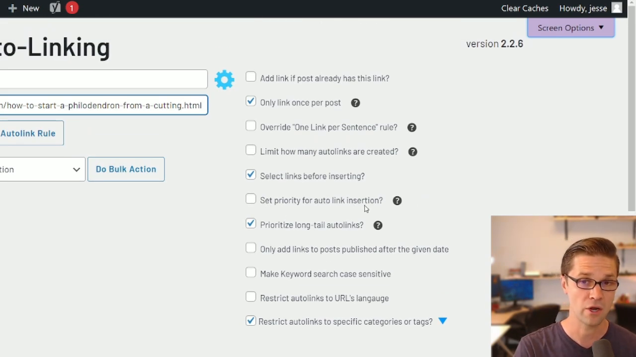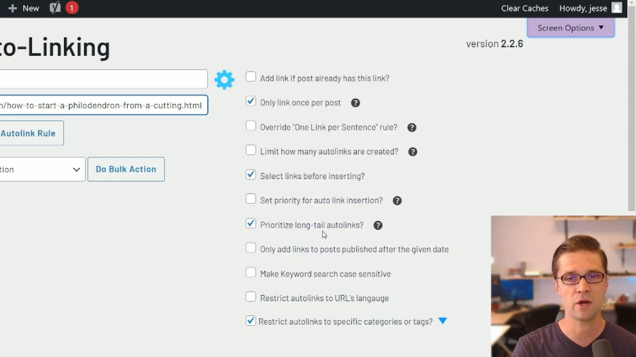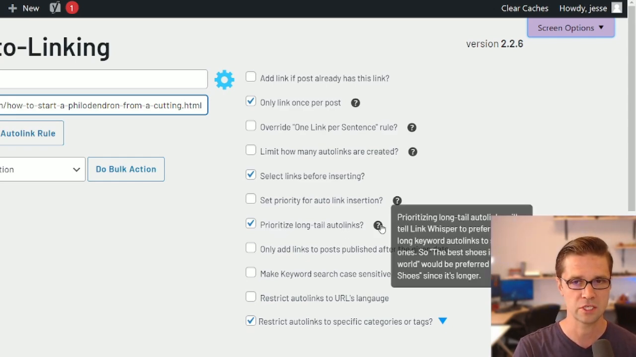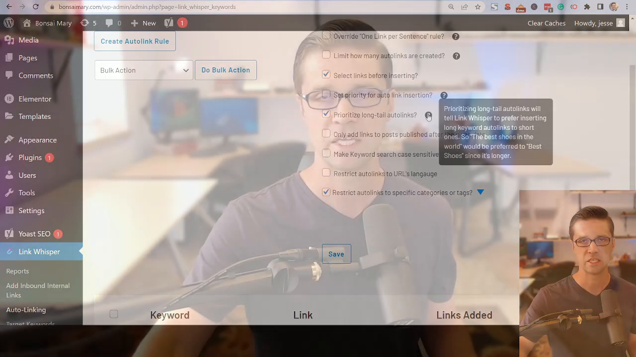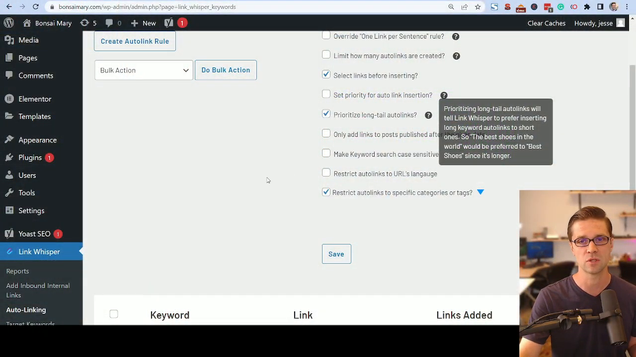You can set priority for auto link insertion. This one's very important: prioritize long tail auto links. Prioritizing long tail auto links will tell Link Whisper to prefer inserting long tail to short ones. For instance, the best shoes in the world would be preferred to best shoes. That's very good. If you read Google's guidelines on rich anchor text, that matters a lot.